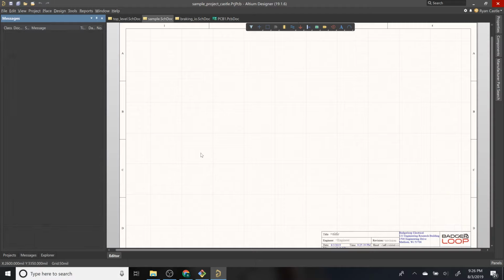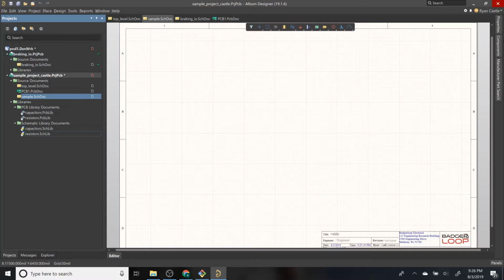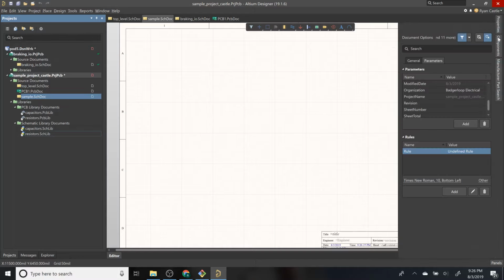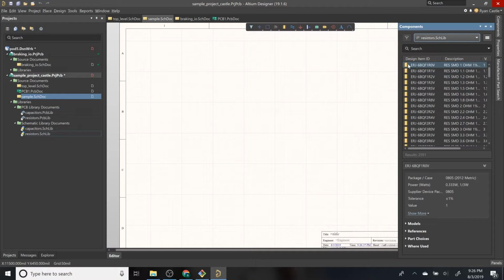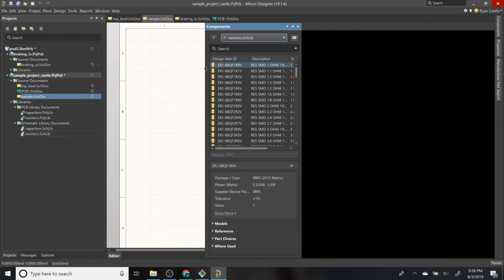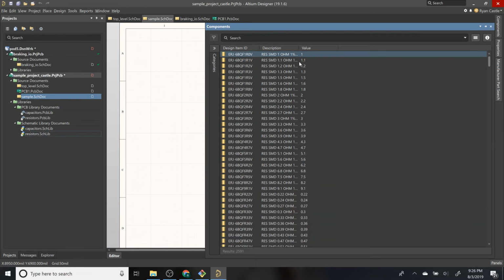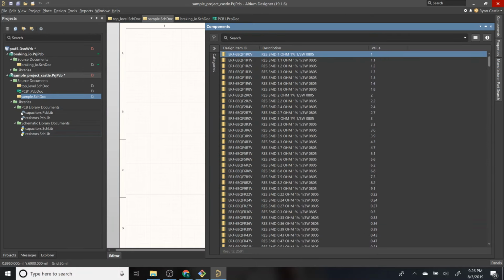Messages, so if you have any reports about your design, you can keep those up and navigate them over here. So we're going to go into components, and then we'll select our resistor library. Here we can see we've got our different resistor values.